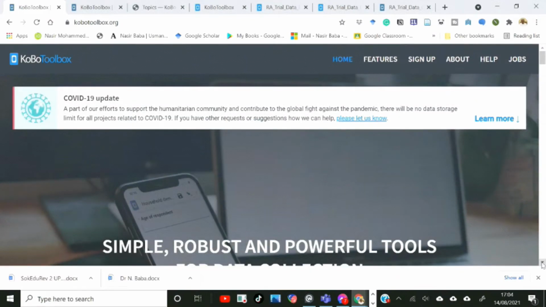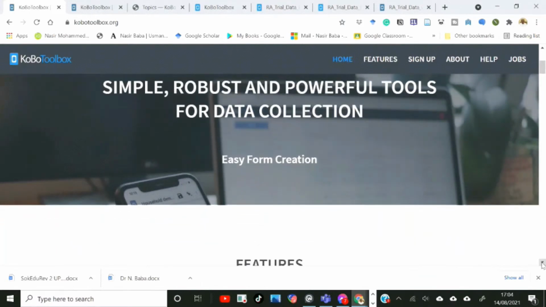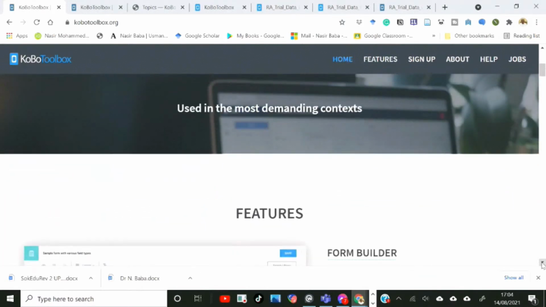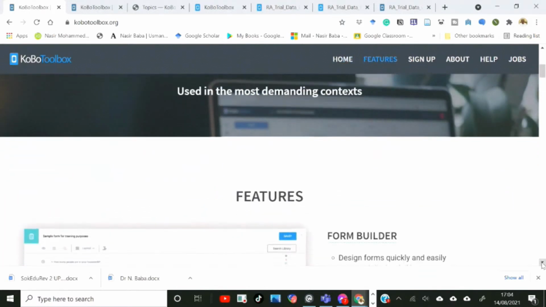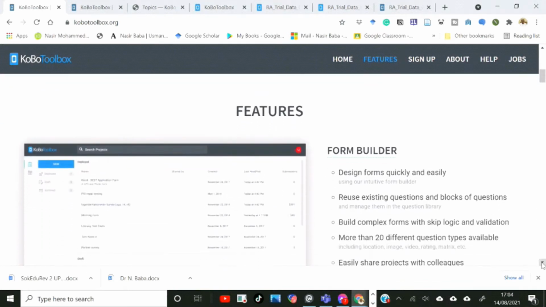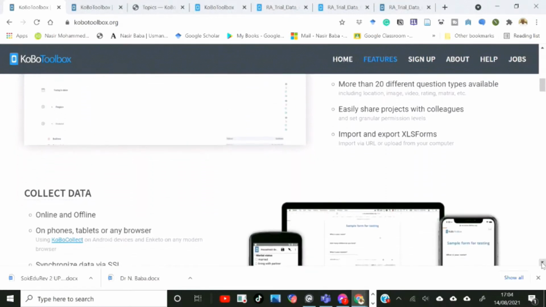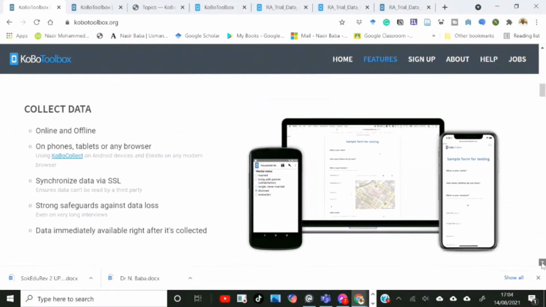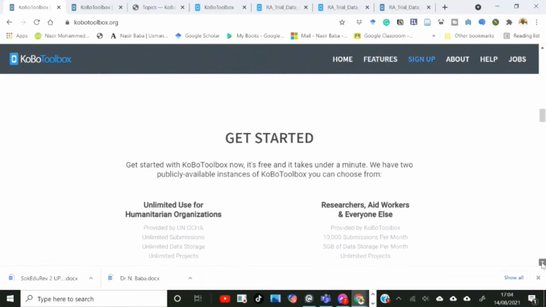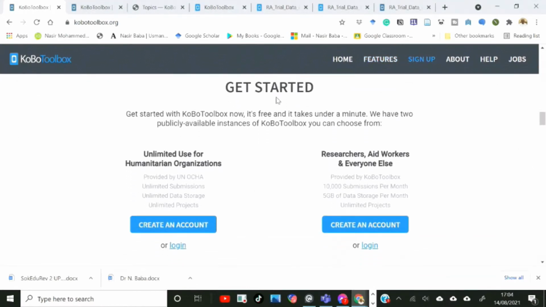Kobotoolbox is an integrated set of tools for building forms and deploying them to collect data whether you are online or offline. Because the software is open source and free, you can install it on your server or a local machine such as a PC. However, if you do not have the resources to do so or are concerned with the potential risks of having your data on a local machine, Kobotoolbox offers 2 public instances free of charge.